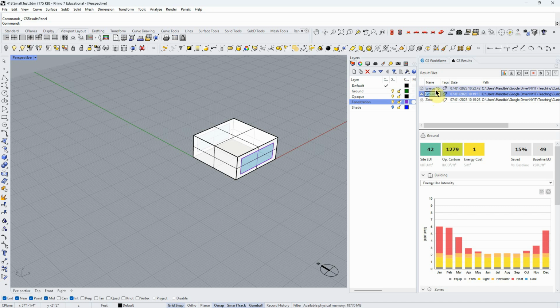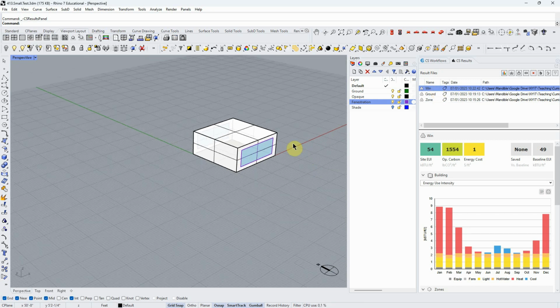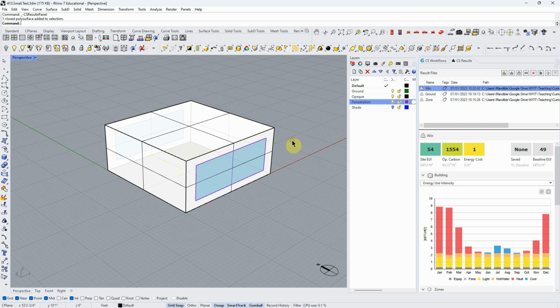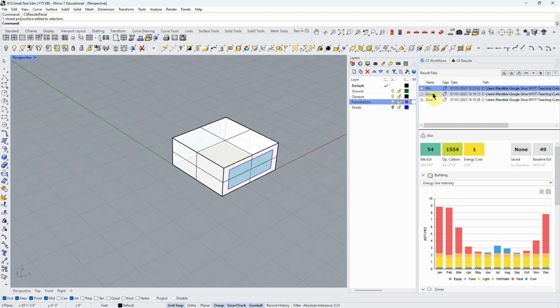So now this is with windows, and our EUI went way up. Why is that? Well, because windows have typically a much higher U value, or a much lower R value, than solid opaque surfaces. So if we add a window, we're going to go up in EUI.